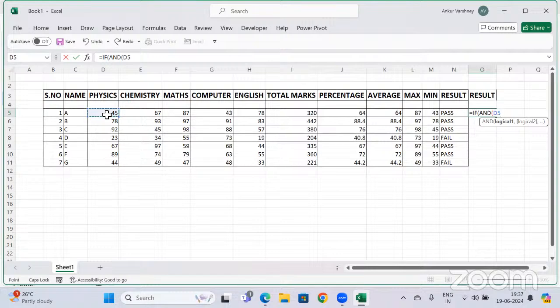It should be greater than or equal to 50, right? I've taken the condition that every subject's marks should also be greater than 50. Then only it will be stated as a pass, right? So this is the first condition. Now put a comma and write. It will now show you logic 2. That means you have to give logic 2.